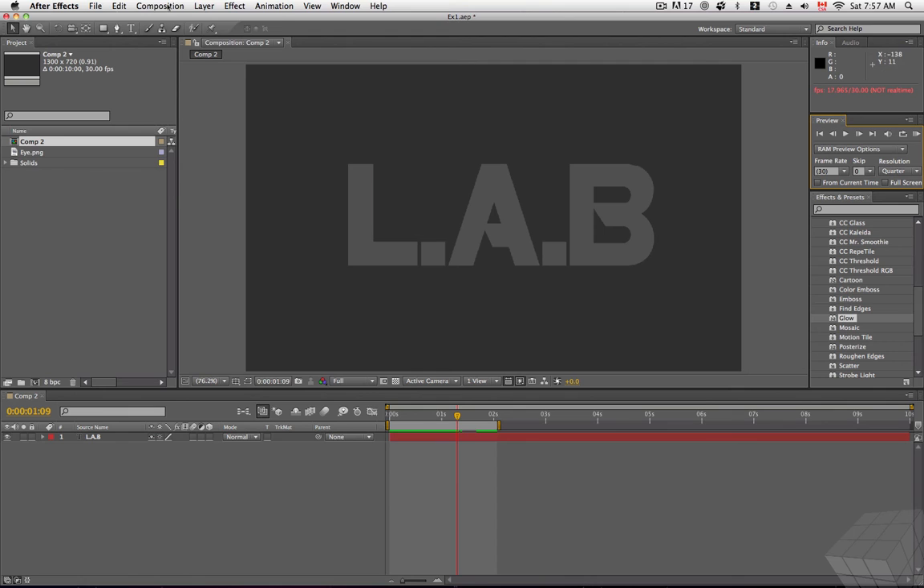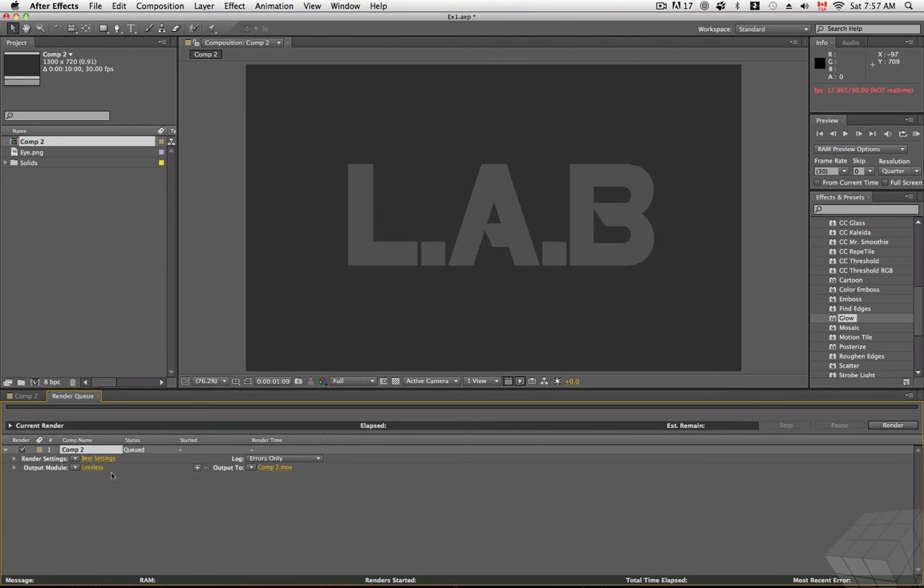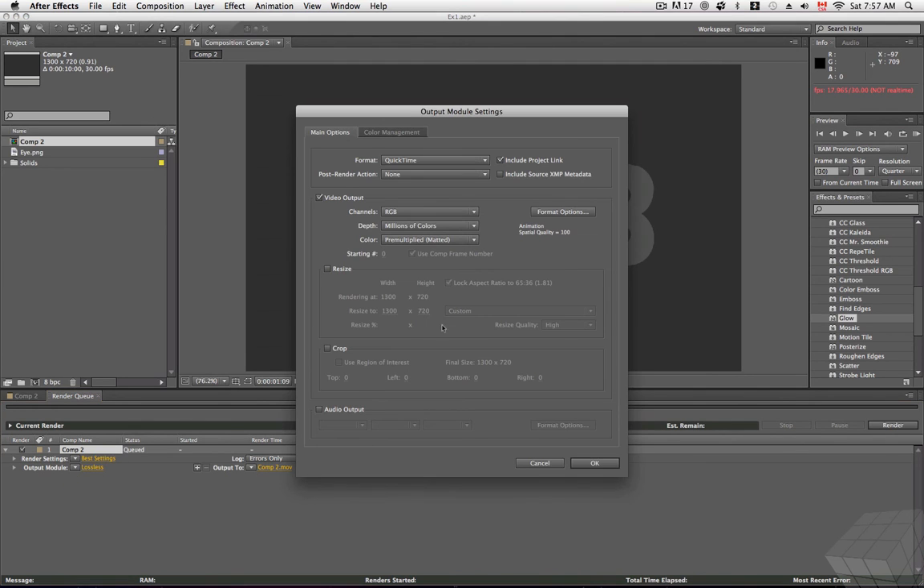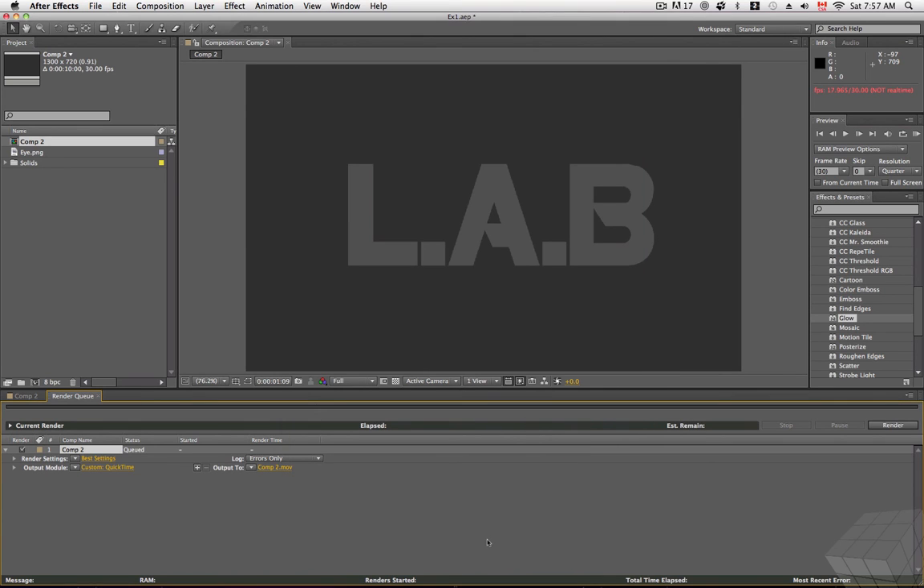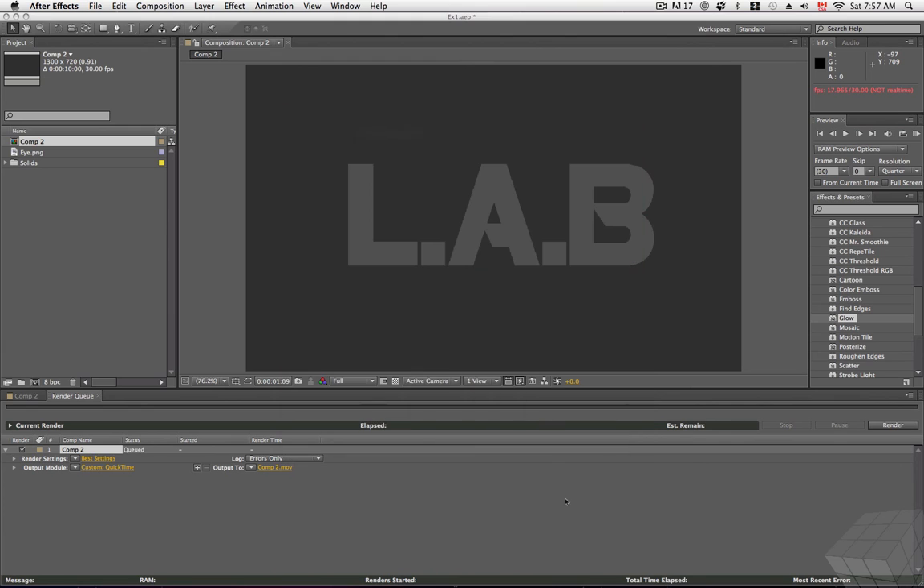To render, we're going to go to Composition, Add to Render Queue. Now you have many settings all here. One important thing to keep in mind is when you want to render some audio, you're going to have to go into the Output Module and click on Audio Output and then click OK. But I'm not, because I don't have any audio, so it doesn't do anything.